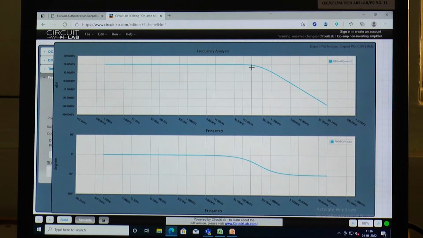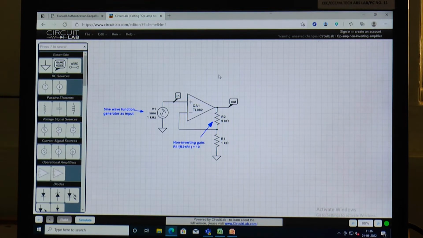That means if we want to amplify a signal using this type of amplifier, our chosen frequency range should be from 0.1 Hz up to around 100 kilohertz. So a signal having a frequency from 0 to 100 kilohertz will have a constant voltage gain through this circuit. In this way we can simulate any circuit in Circuit Lab.